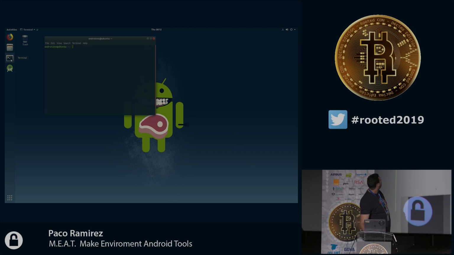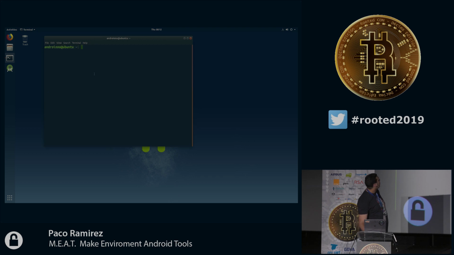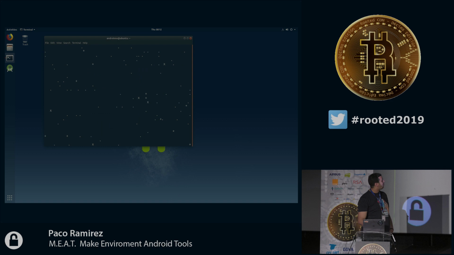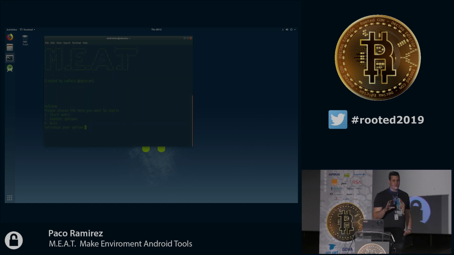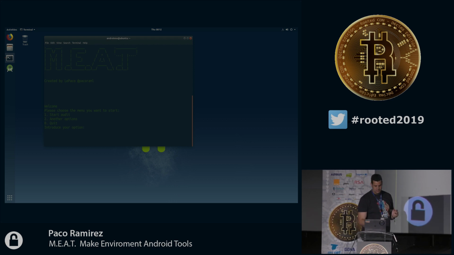It's behind me, so it's going to be difficult, but okay. So we have the terminal here. And we have to launch the MEAT command. So there's an introduction here, and then, like I said before, you have these two possibilities from the beginning: delete or other options.